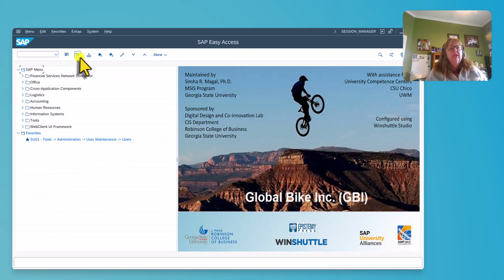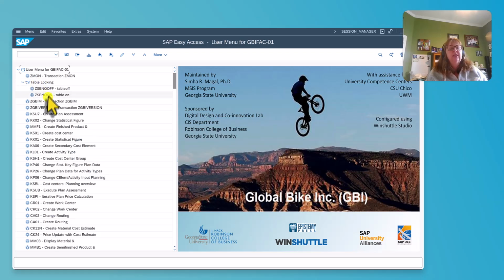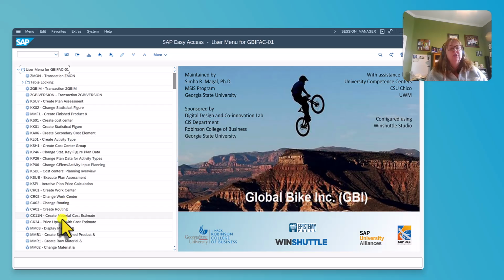We can also go to the user menu for our faculty ID and now see that we can turn table locking on and off here. And there are some other transactions that might be helpful to us if we are having to do configuration or other work in the system that the normal IDs are not going to be using.